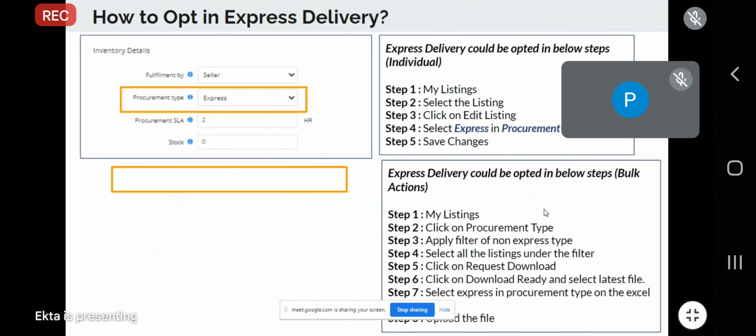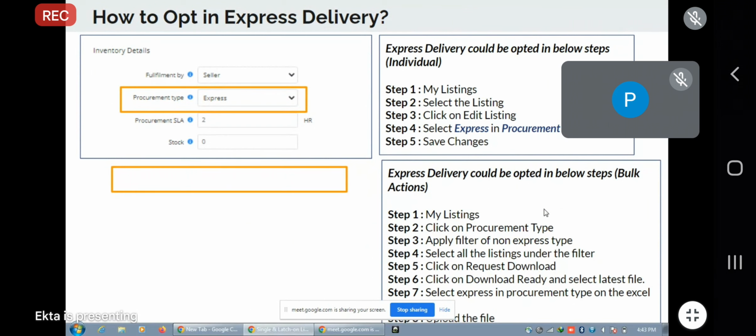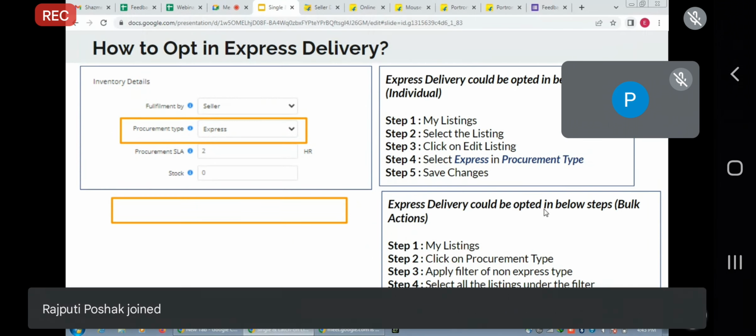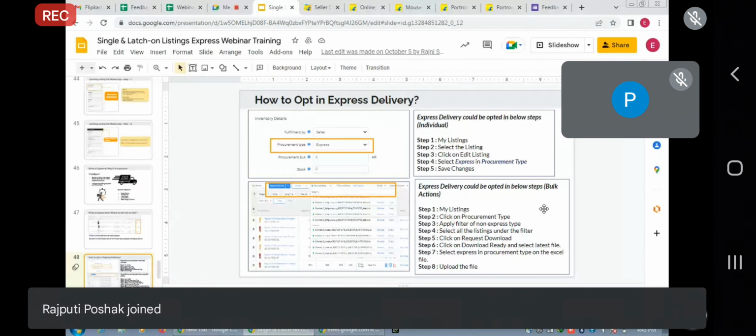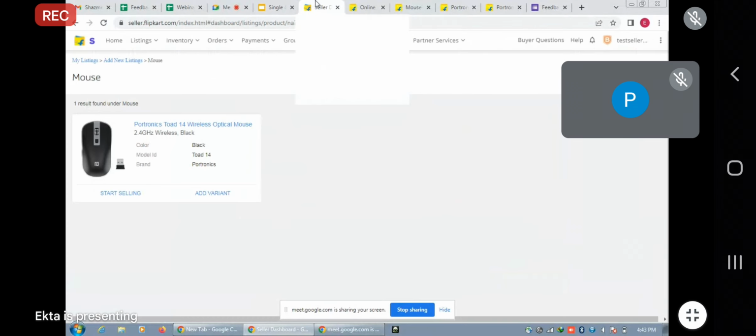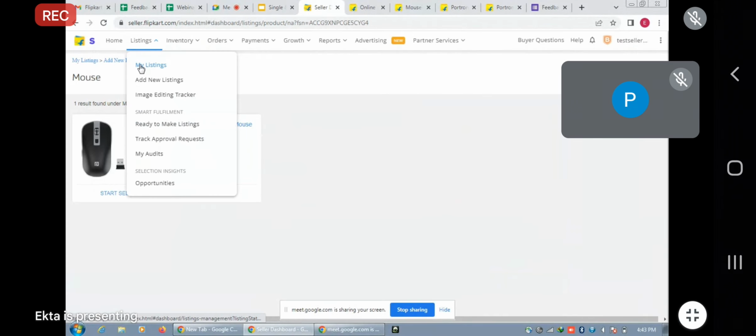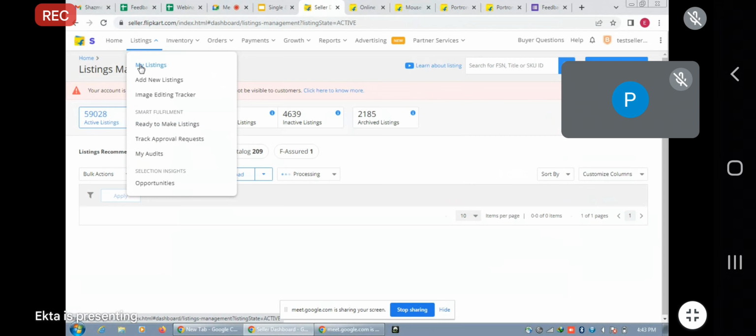Now, when you were doing listing, I suggested selecting the procurement type as express. So what if you have already listed your product? How may you list the particular product under express listing, how may you opt for it? Let me quickly explain it to you. For this, let us go to my listing tab.